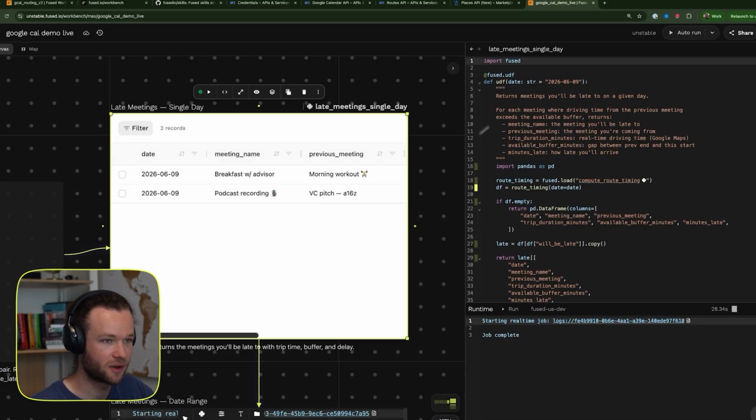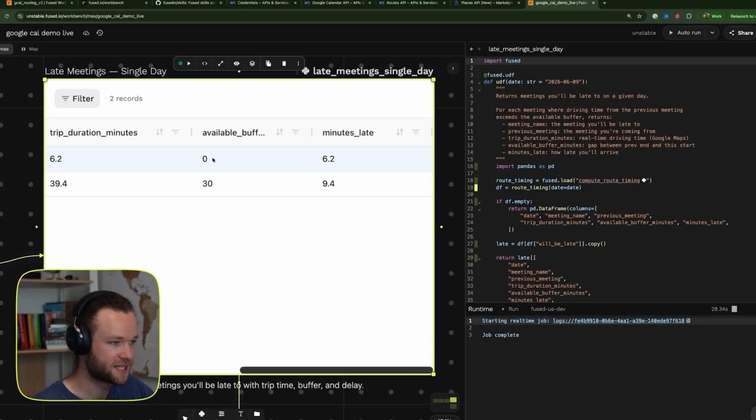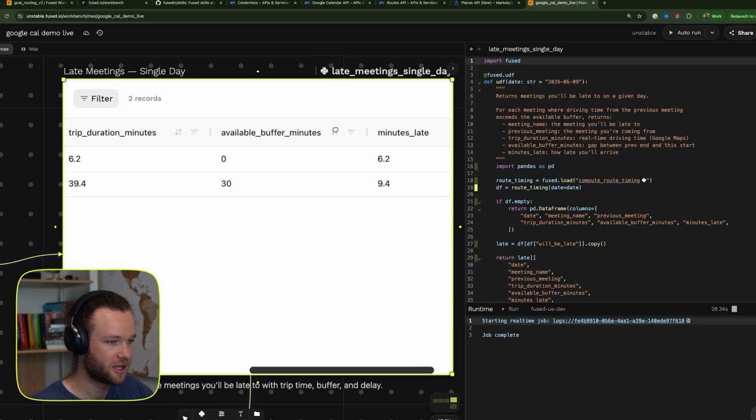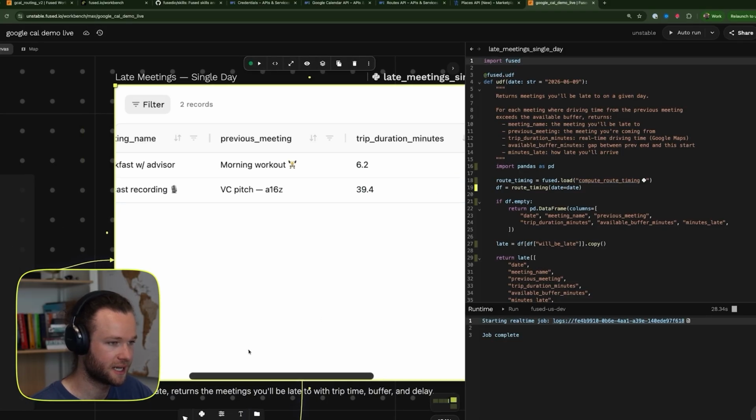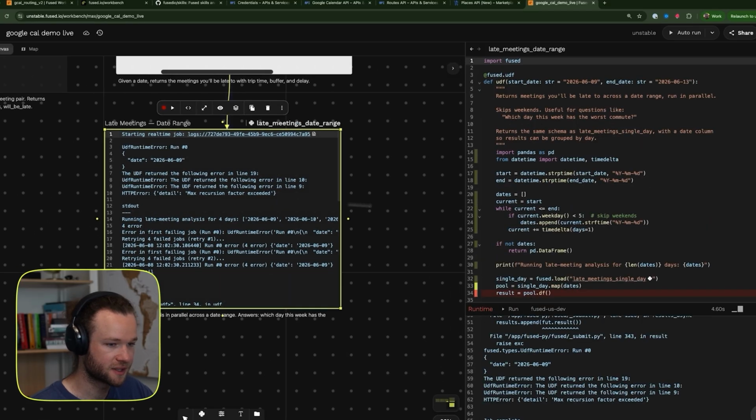So here we go. This is the one that runs for a single day. We can already see that there's my breakfast and podcast recording, that I have 0 buffer and I'm going to be late. And then the other one, I have a 30-minute buffer, but I'm still going to be late because the travel time takes 39 minutes to go there. And now here it seems like there is an error.